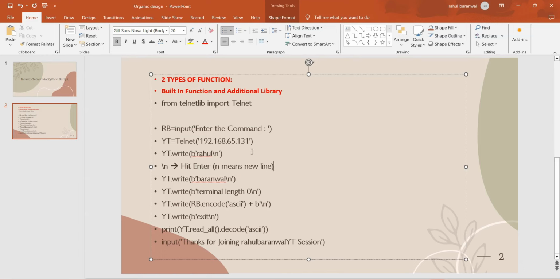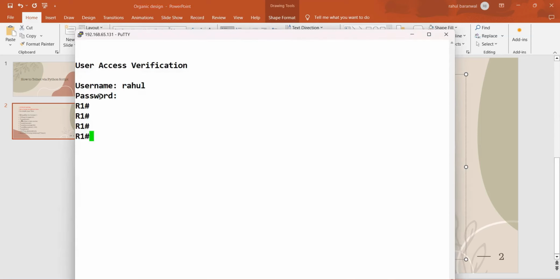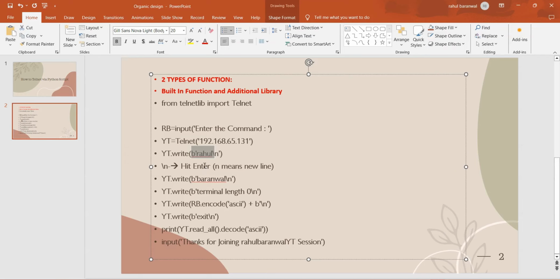So after putting the username, as we know, it asks me to write the password. And our password is Baranwal. So this is the same line, yt.write. Let me explain once again. yt is our variable and write is a special function of the telnet program that sends information to the connection. So what is the connection here? The connection is yt that refers to telnet to this router IP. Okay.